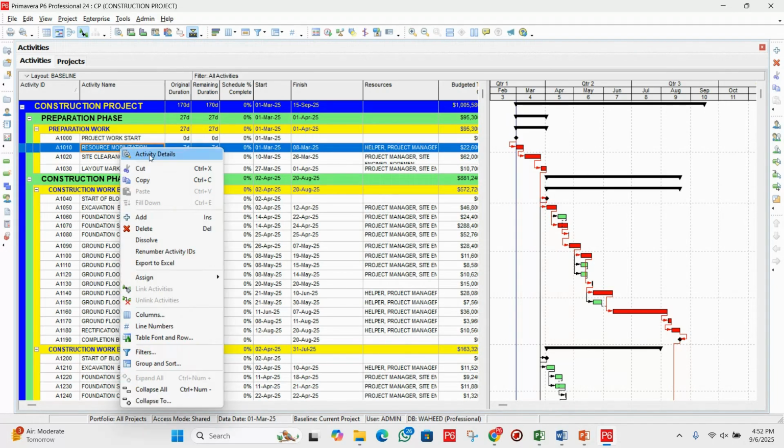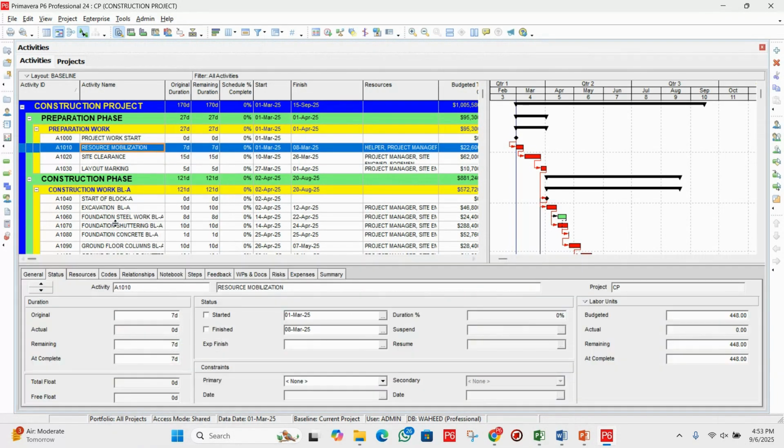First we will choose any specific task, then right click, then click on Activity Details. The bottom window will appear, then click on Status, and here you can see we have the constraints. Here we have the primary constraint and the secondary constraint. If you click on the drop-down, by default we will have None. Next, let me choose any constraint. Let me choose Start On.